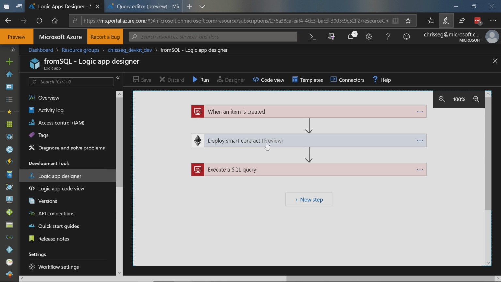It'll deploy that contract. And when that contract information comes back, once it's deployed on the ledger, I'm going to write the location of that contract, the contract address, back into the database, so that my database has this running record of what's going on and where everything is on the ledger.